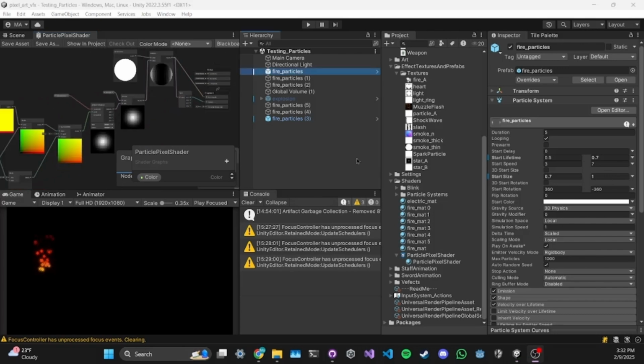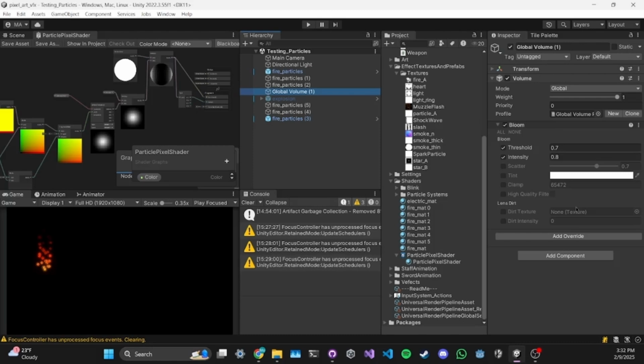One of the first creative additions I made was to add some kind of bloom to this, some post-processing, which is where this global volume variable comes from. You can add overrides here, like bloom in my case. And with that, you can add some pop and, I guess, flavor to your effects.